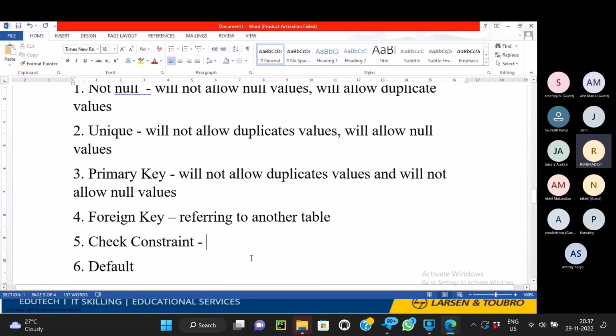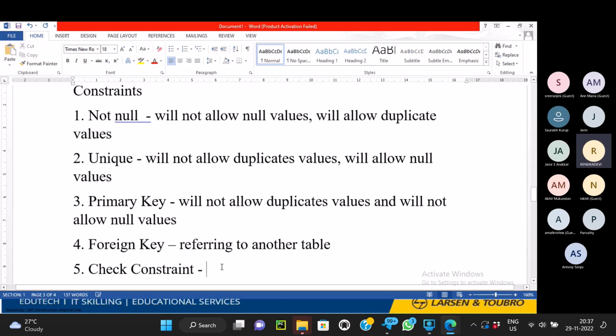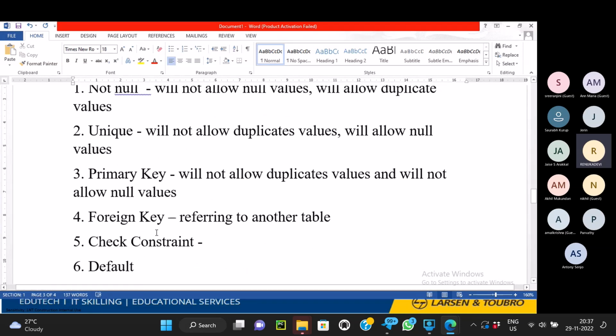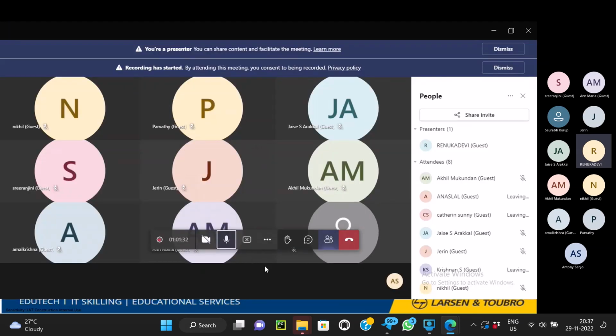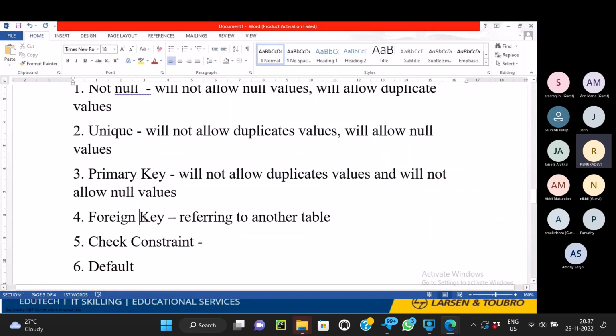Okay, then the next one is default constraint. Default constraint is going to fix the default value for a particular column. That is called your default constraint. In constraints we have 6 types. One is not null constraint, another one is unique constraint, third is primary key constraint, and then foreign key constraint, check constraint, and default constraint.